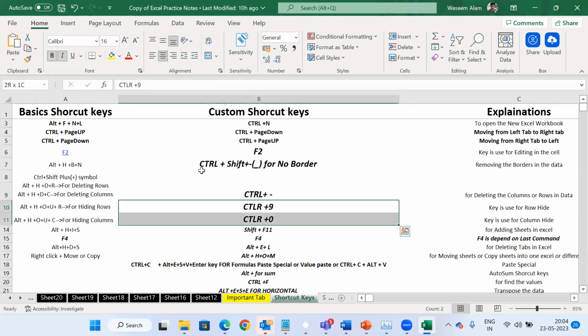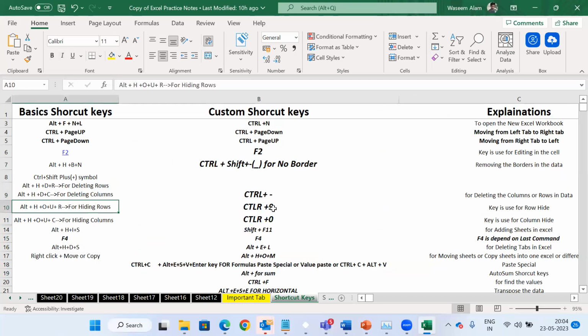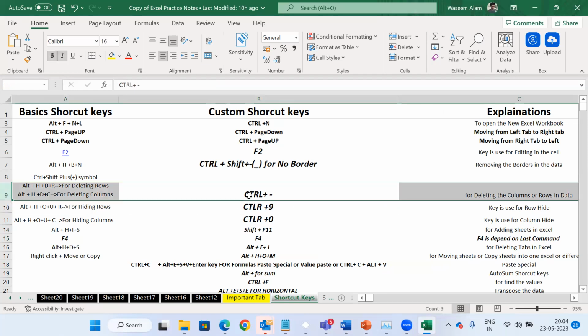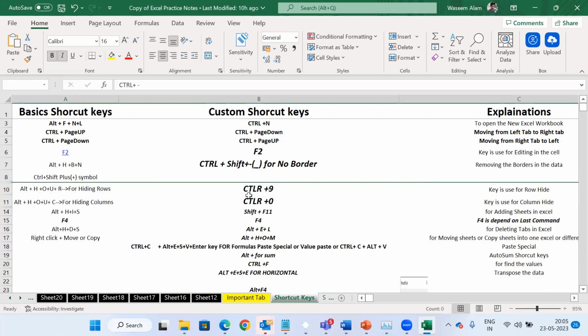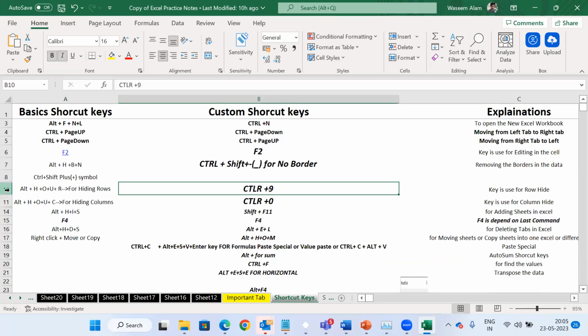Similarly, two shortcut keys are here. Control 9 is used for row hide. Control 0 is used for column hide. Like if I press here Control 9, now we have hidden row number 9, between 8 and 10. Row 9 is hidden here.